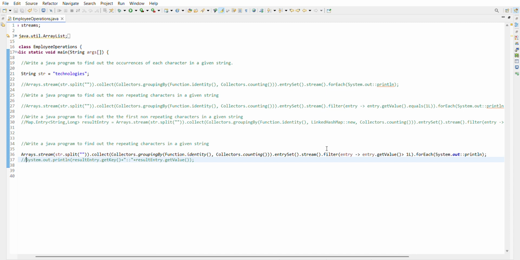till this point we have the stream of the entry set. Each entry will have a key and value pair. Key will represent the character, and value will represent the number of occurrences of that character. Now I'm filtering those elements. I'm putting this condition inside the filter. I need entries which have a value more than 1, because my logic is to determine the repeating, duplicate characters. That means they are present inside the string more than one time. Correct? So I am using this logic. Let me run this program.